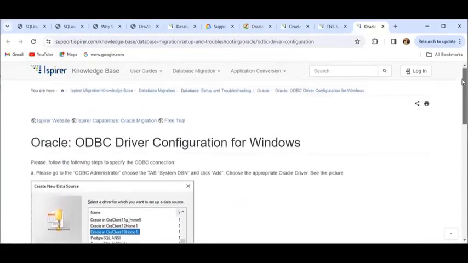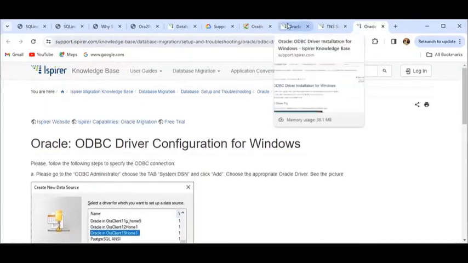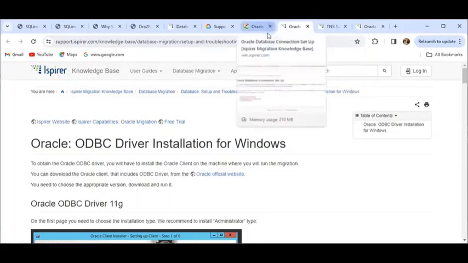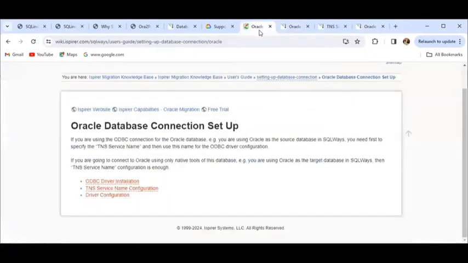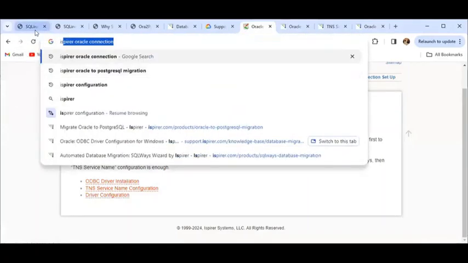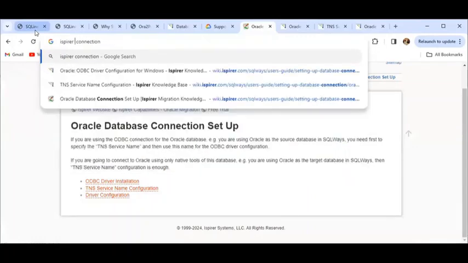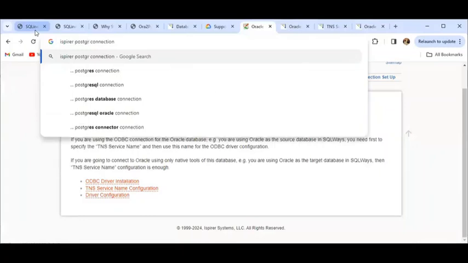With this you are able to make a connection to your source database with the help of the Aspire tool. The next thing is you need to make a connection for PostgreSQL. For Aspire, Postgres is also the same.